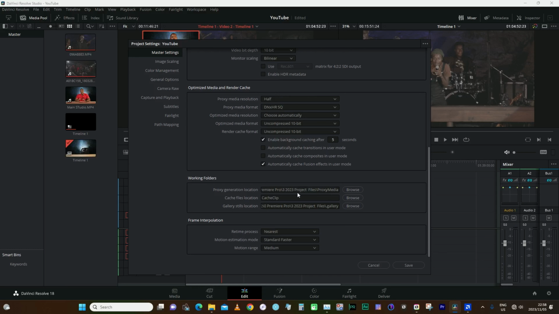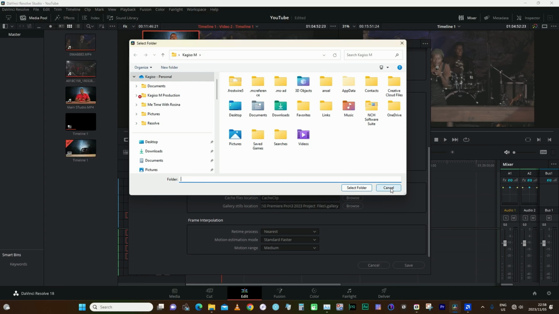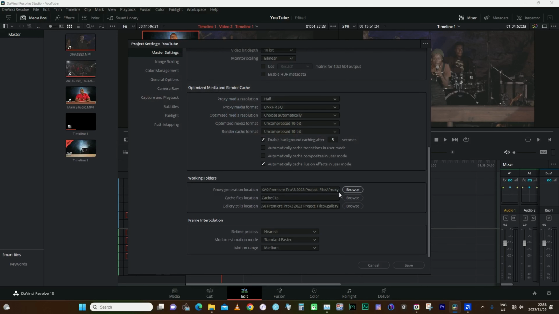So here, choose a location that will be on an SSD. Make sure this drive is an SSD because you want it to play as smooth as possible. You don't want the spinning hard disk to be your bottleneck. You can just browse and choose wherever you want, and it is going to create a folder in there called proxy media.